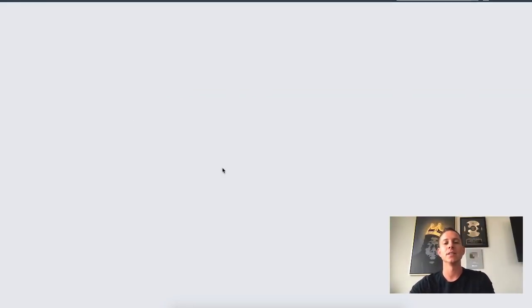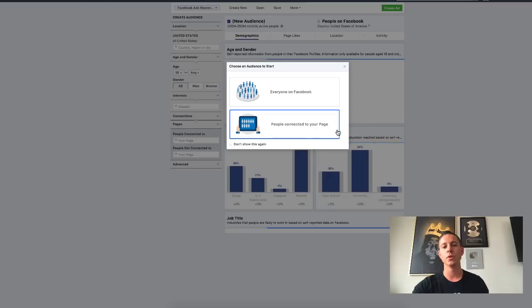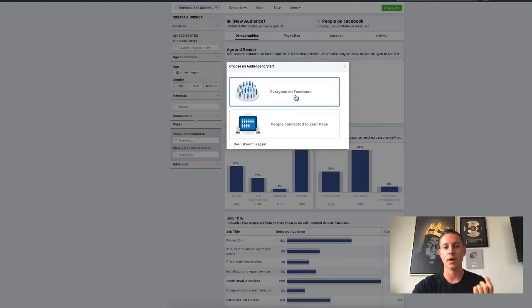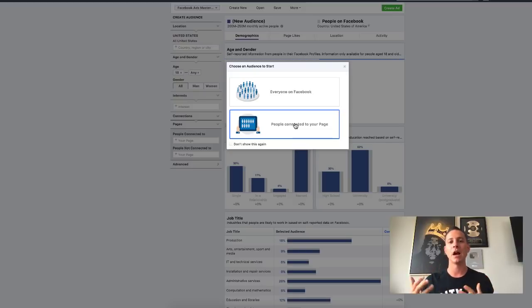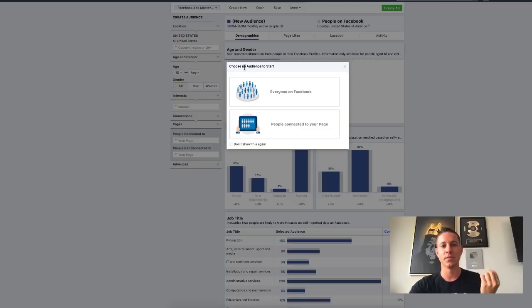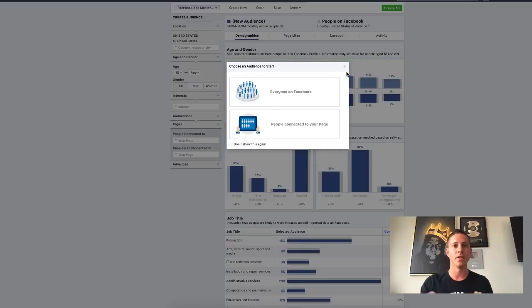And Audience Insights allows you to do 3 really cool things, right? You can choose an audience that is everyone on Facebook. You can see demographics related to people who are connected to your page, or you can see demographics related to any specific custom audience of people. Let's say you have an email list of 10,000 people and you want to see how many of them are men. You could do that with Audience Insights, right?